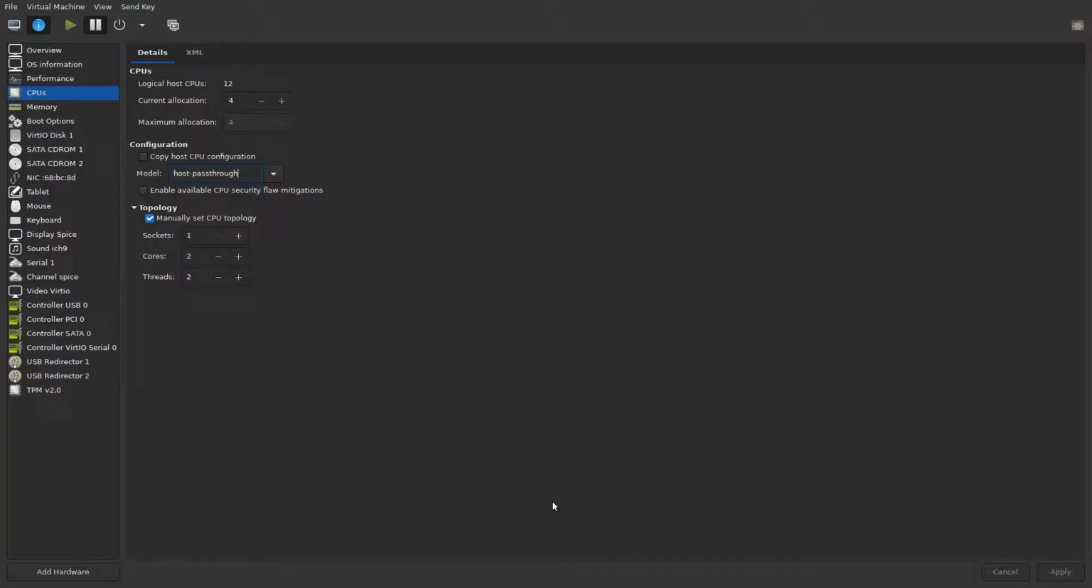Just boot into Windows, run wsl --install -d Ubuntu, with a capital U. That will install everything. Do the reboot, sudo apt update, and then upgrade. Then you're good to go. You can install all your Linux stuff. So that's the only change you need to make. Uncheck that, change the model from host model to host passthrough, and apply it.